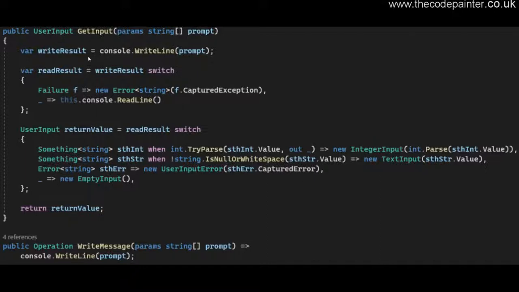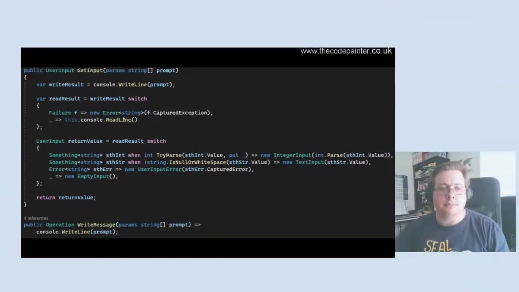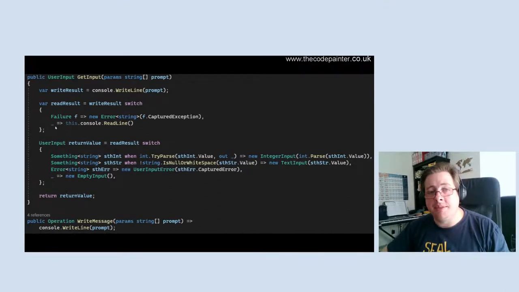We'll write that to the console using a write result, which is an operation. So that could be a success or a failure, so we switch on this. If it was not a failure, then we'll read from the console. And then here we'll take that return.